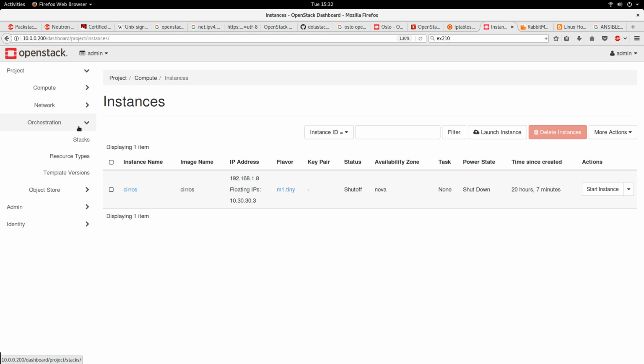Then there is Orchestration. If you have ever come in contact with something like CloudFormation on AWS, it is similar to CloudFormation in AWS. This is Object Store. Object store is actually Swift. Swift is similar to S3 in AWS, so Swift is for object storage.